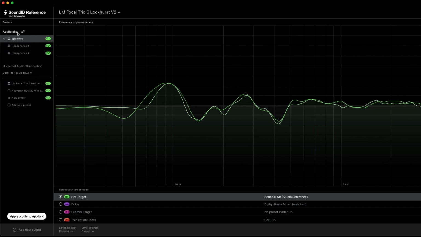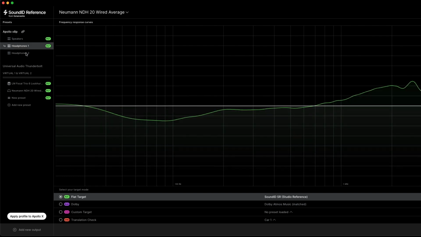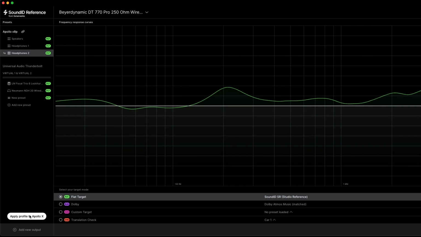So let's look at what has changed. This is the new layout. You have your Apollo X8P up here, your speakers, headphones 1 and 2. So you can assign different curves to the two headphone jacks on the front. And then once you've assigned that up here, you can apply profile to Apollo X.